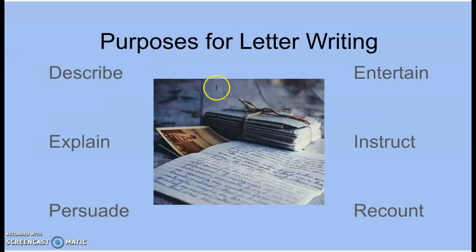So the purposes for letter writing: you can write a letter to describe things, to explain an event, to persuade, to entertain, to instruct, or to recount, meaning to tell about something that you saw and you're trying to retell it to somebody else.